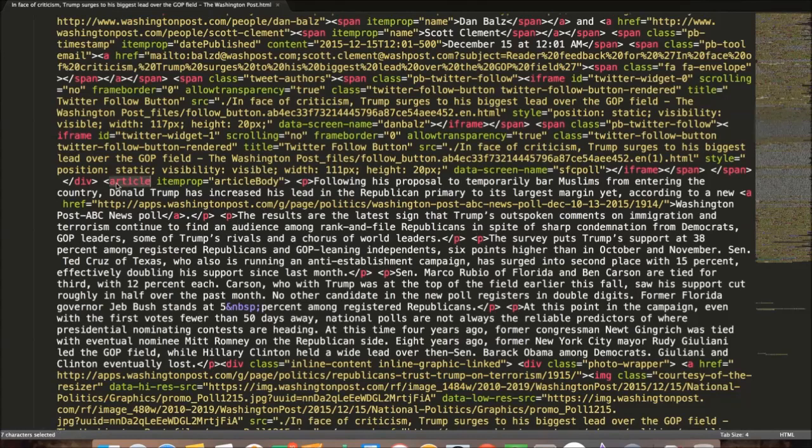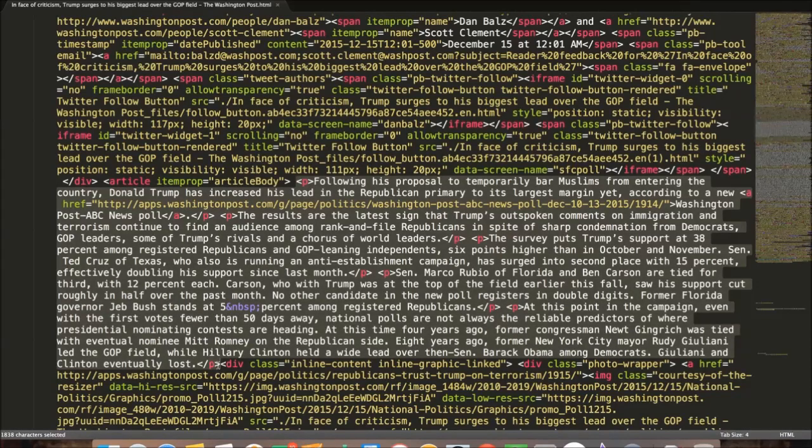and each paragraph is enclosed within a p tag. So the entire article is enclosed within the article tag, and it consists of paragraphs which are enclosed within the p tag. This is basically how the Washington Post's article is structured.